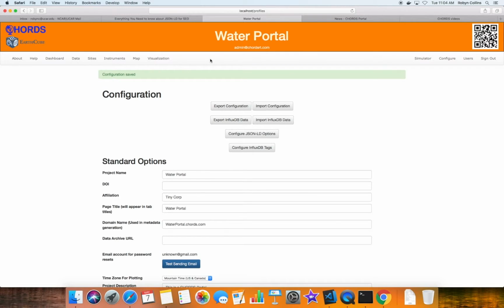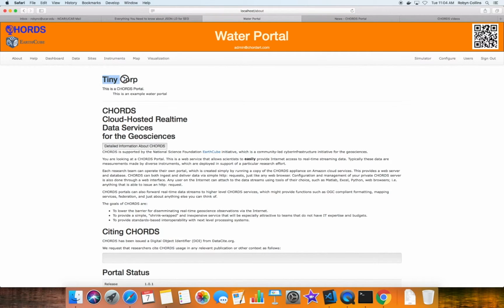And you'll notice a couple things changed. Our title changed, our tab changed, and if you go to this About page, our affiliation and that HTML portion are displayed here. And that's how you configure your portal.